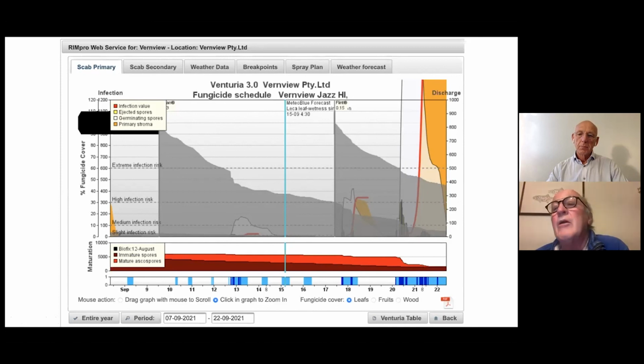When you look at the bar along the bottom, this is my last major infection. So I'm going to throw most of my ammunition at this infection, because when you look at the bottom, nearly all of the ascospores are over. So it's going to be a lot less risk going forward after this lot than normal.